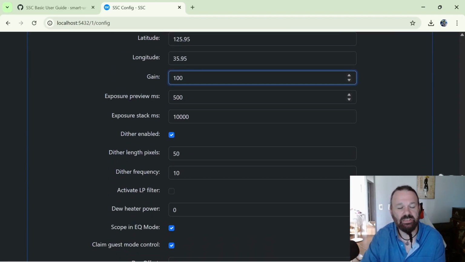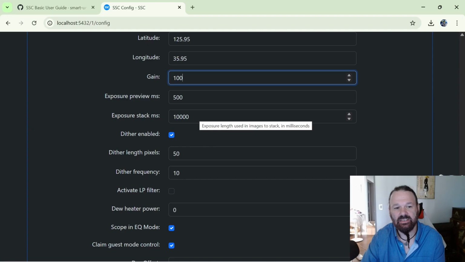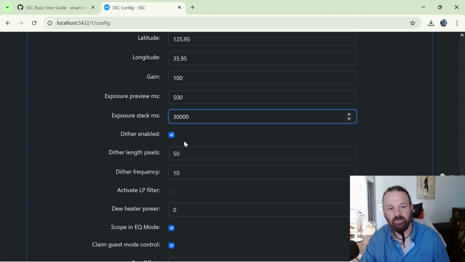Exposure preview in milliseconds. You don't have to touch these. Actually, exposure stack is how long your exposure is. Right now it's set at 10 seconds. You can see the number here is 10,000, but if you get rid of the zeros, that's seconds. This is milliseconds. Sorry, you can see here it says milliseconds. I usually put default 30 because sometimes I'll go higher than that, but I usually default at 30 and change it if I have to.